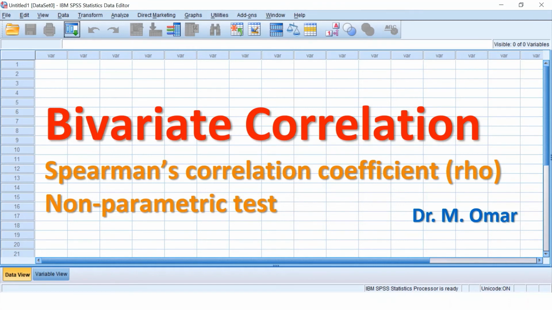Bivariate correlation. Spearman's correlation coefficient is a non-parametric test, one of the tests available to examine the relationship between two variables or two groups or two samples. When the scores within one of the variables or one of the groups are not normally distributed, then you cannot use a parametric test like Pearson's correlation coefficient. Spearman's is the one to use when one of your data sets is not normally distributed.